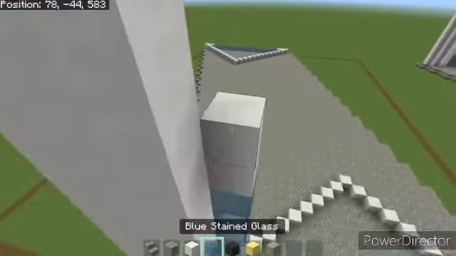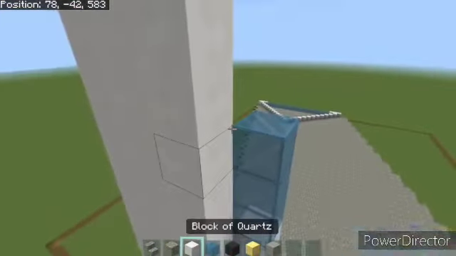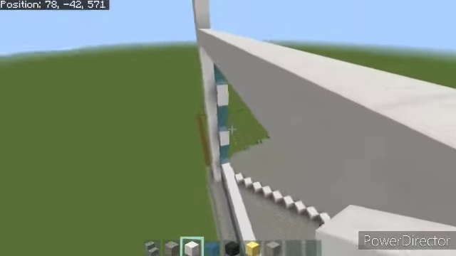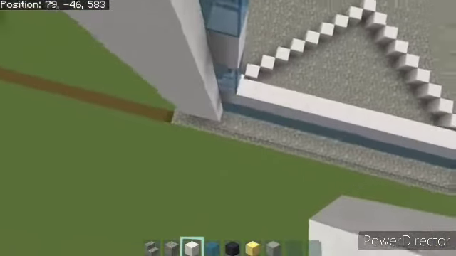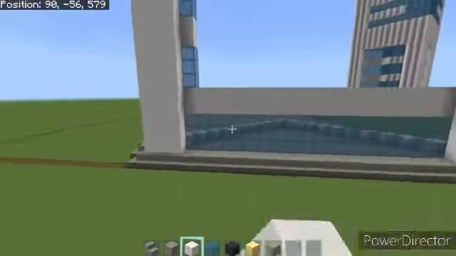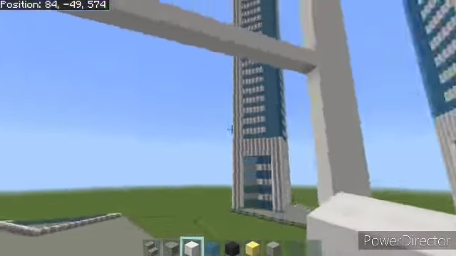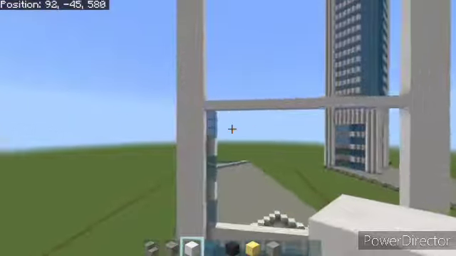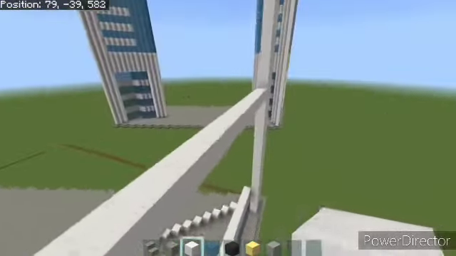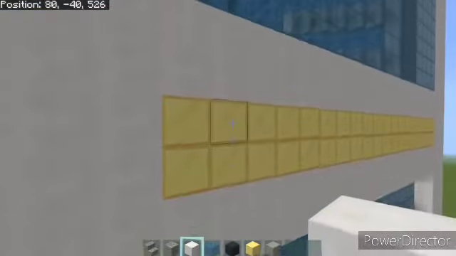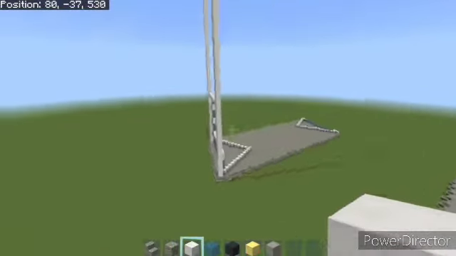And then of course you need 1 more layer of 3 glass. Then put a quartz, this time right on top of the cobblestone. So it should look like this. So glass, fill in with glass again, and quartz, and then again and again. And then for the quartz, you're going to need 2, then 2 gold, then 2 quartz.